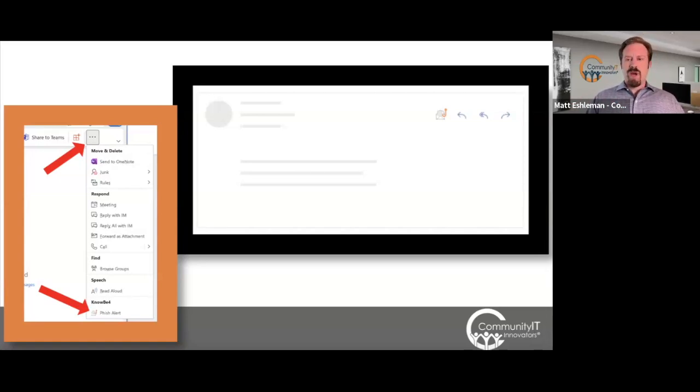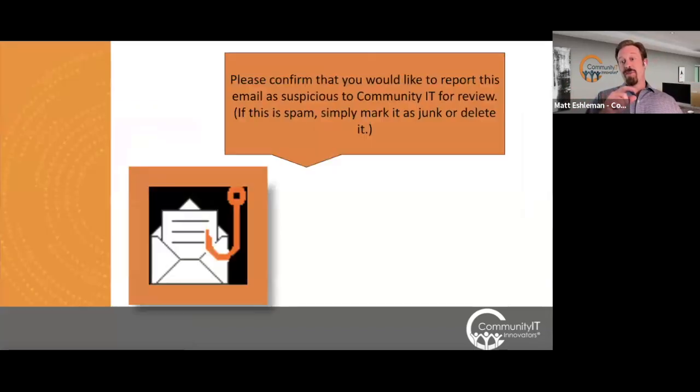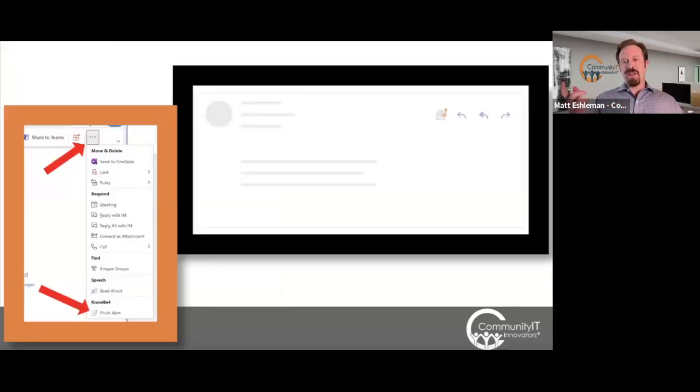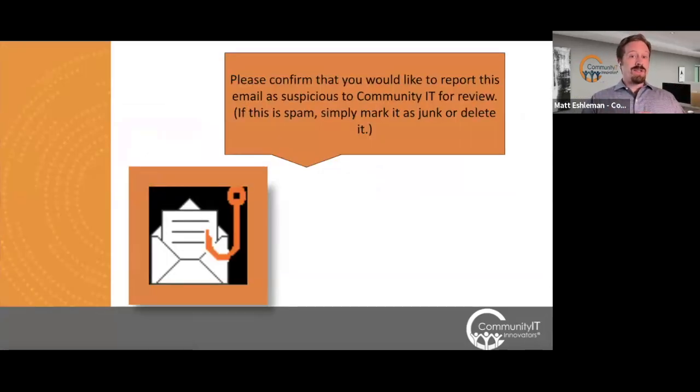So this is something KnowBe4 does really well, and I'm sure there are other tools available from other vendors with a similar style. Again, if you're just getting started and you don't have a way to do this programmatically, the ability to forward as attachment is actually on that slide. You can instruct your staff to forward a message as an attachment, and that will preserve the message and its headers, so as an IT person, you can evaluate that and get more information for future investigation. Whenever our clients submit that Phish Alert, we want to make sure that it's suspicious for review.